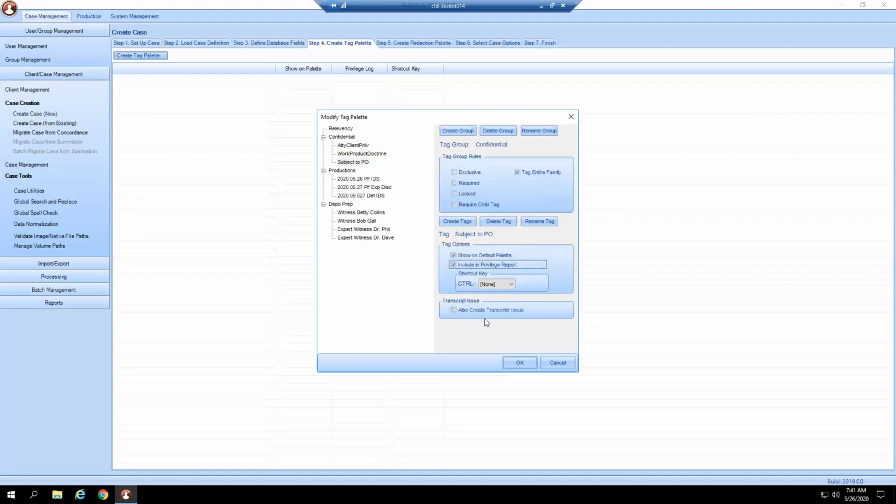Okay. We can create shortcut keys associated with them. So if we want to make subject to protective order with the letter P, so if I do control P, it's automatically going to tag something subject to protective order. Transcript issues, maybe we'll do that for depo prep. We can create transcript issues as well. They do not sync. So it's not like, oh, if I tag a document with this tag, it's going to somehow associate with a transcript. No, it's just also creating these issues with your transcripts. So that way you can also do this. You don't have to recreate it again. It's just saving you a step, but there's no linking.